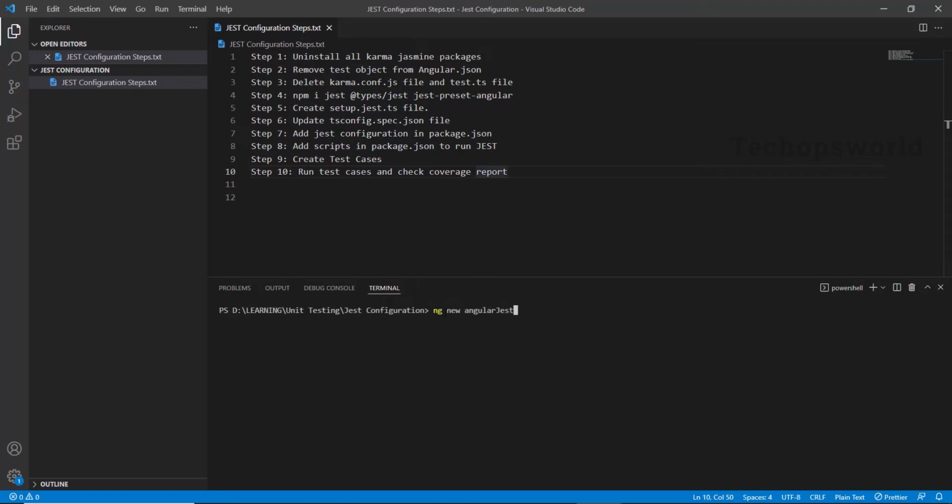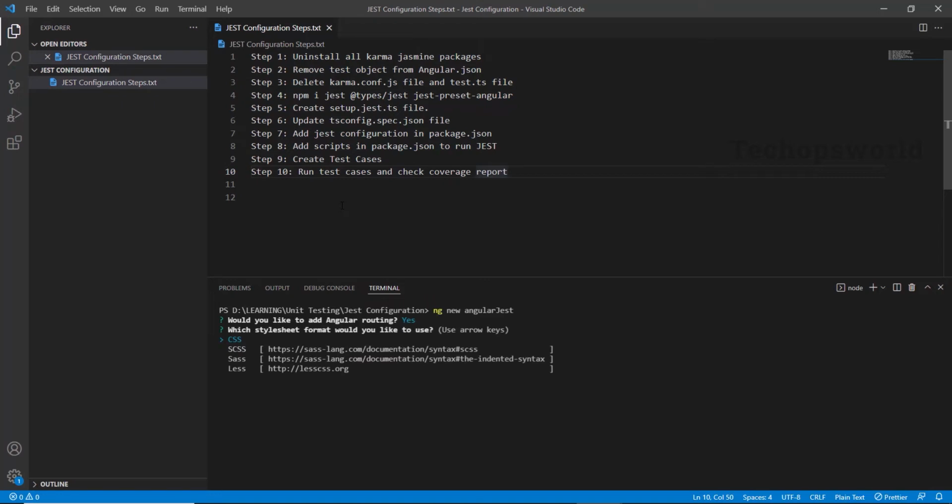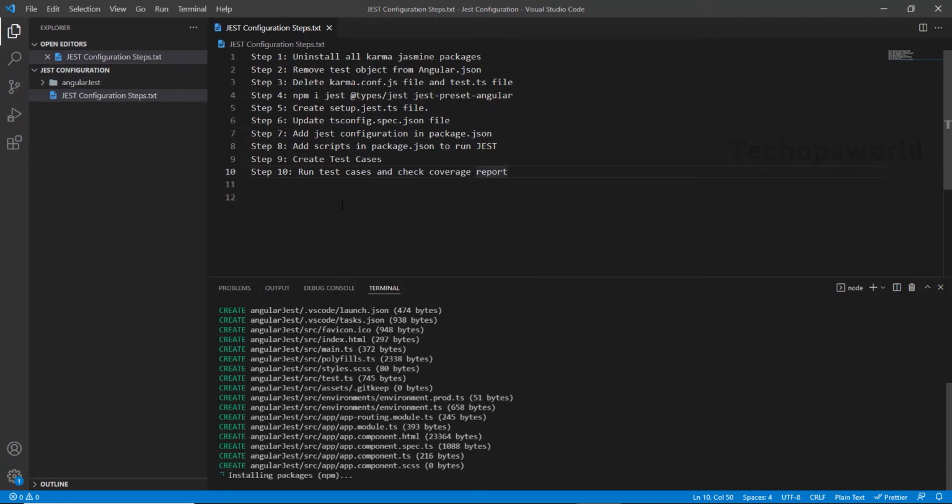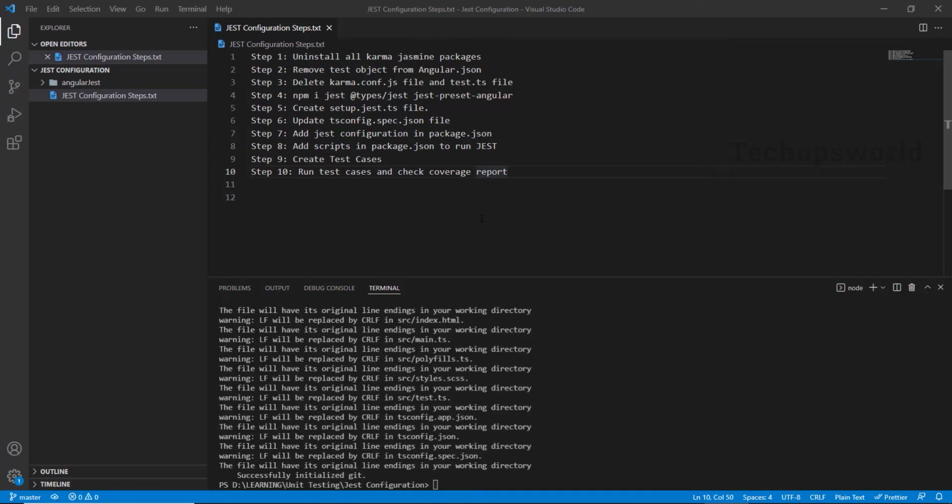Angular Jest. Okay, so we will be doing all the 10 steps. We will remove Karma Jasmine from the code and also set up Jest. And also finally, we will create a test case and run those test cases. And we'll also see the test coverage. Okay, our project has been created.